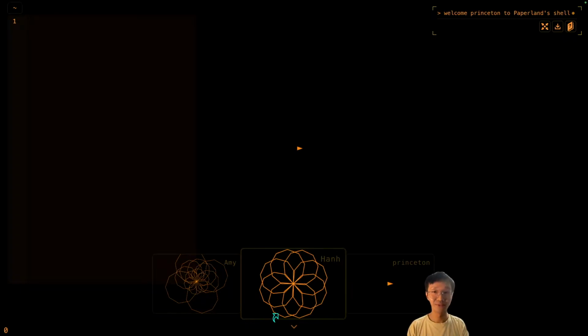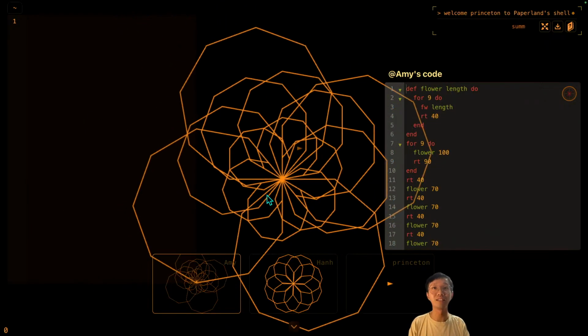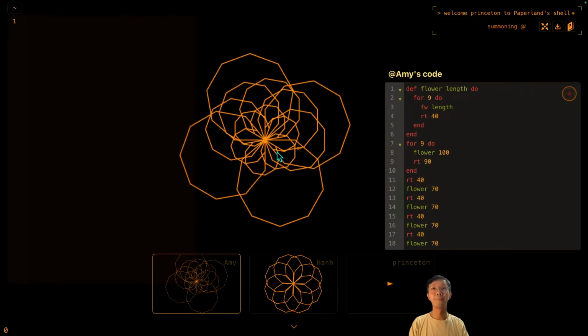Let me check. Can you see the flower? Ooh. Okay, hold on. Okay, can you see the flower now? I see this flower. Is this the flower? Yeah.